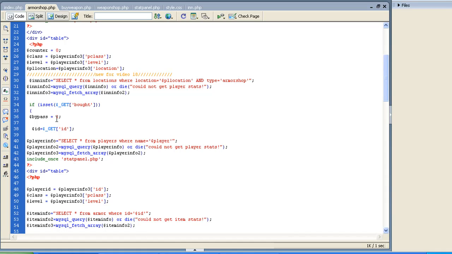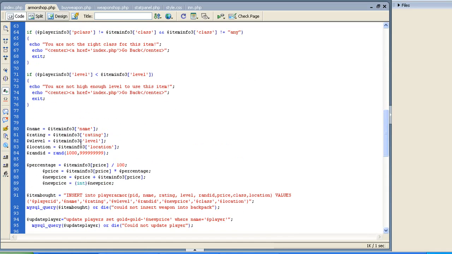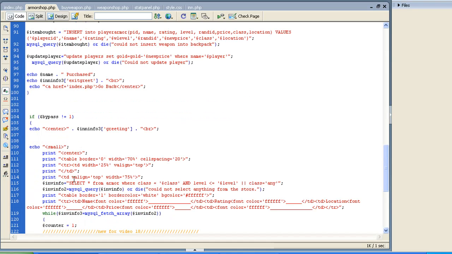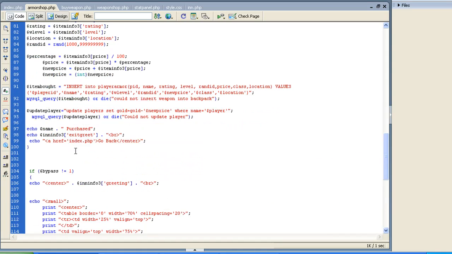When you first come to the armor shop page, there's no URL variable bot, so it just passes this. But now that we've actually clicked on that link, we now have one, and we're going to make bypass equal 1. That way, we don't also post this at the end. It's going to if bypass does not equal 1. That way, we don't have that table at the bottom.